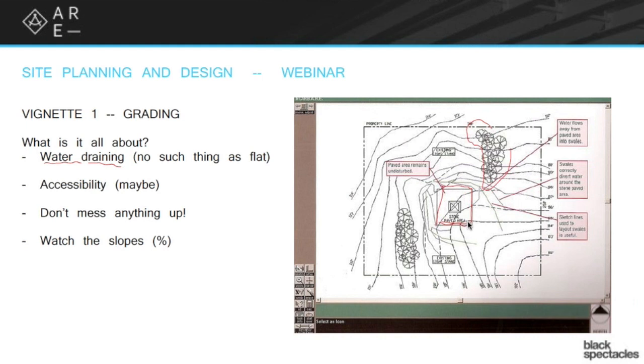I personally can't stand the idea of using the percent term for slope. I think it's very confusing for people, and it throws people off all the time. And there's a very simple reason for this.